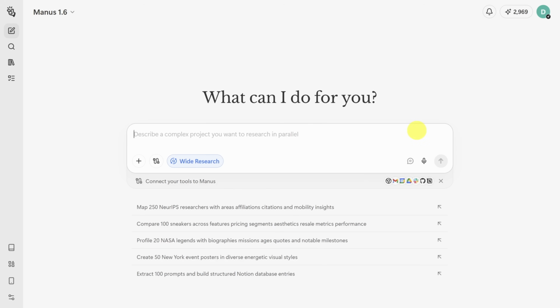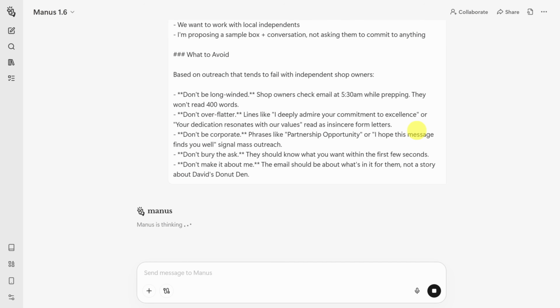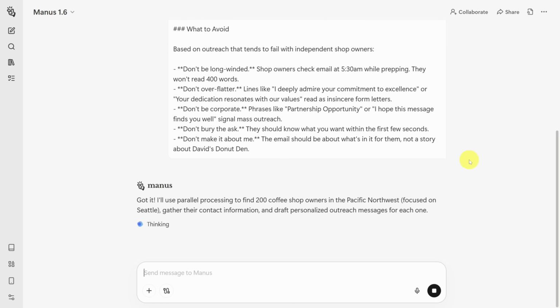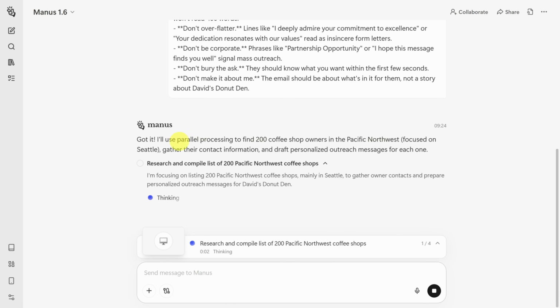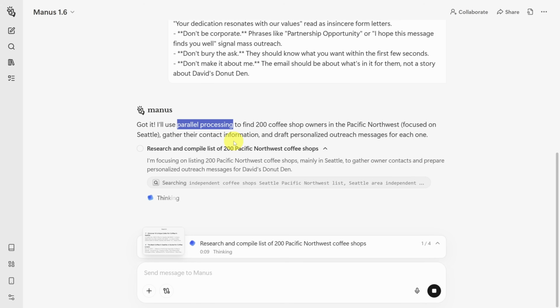For example, I want to resell my donuts across the Pacific Northwest. So let's find 200 coffee shop owners, their contact information, and draft an initial outreach message I can send them about a partnership. Here's what happens when you submit this prompt. First, it's going to scour the internet to try and find these coffee shop owners. But it won't do it one at a time like ChatGPT. Instead, Manus spins up sub-agents to process each contact. So if you have 20 sub-agents running at once, that means 20 contacts processed at once, not one.